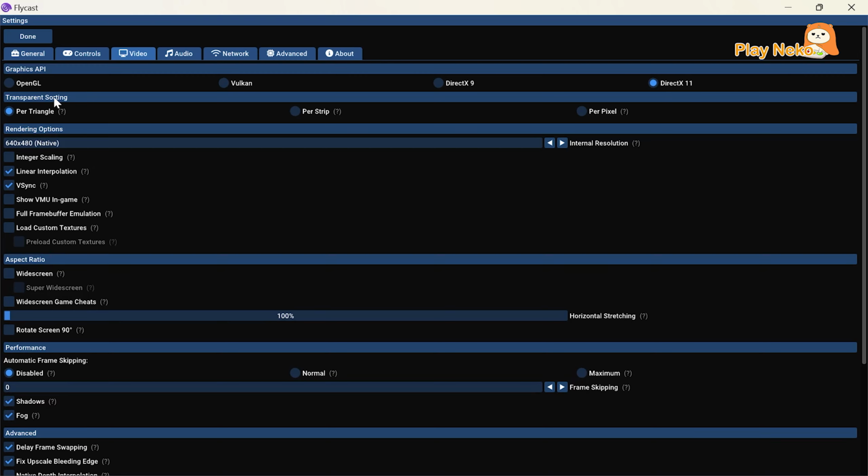Next, under the transparent sorting option, if you have a more powerful PC, you can select per pixel for more accurate graphics. However, if your PC only meets the minimum requirements, I recommend selecting per triangle. It provides a good balance between performance and visual quality.